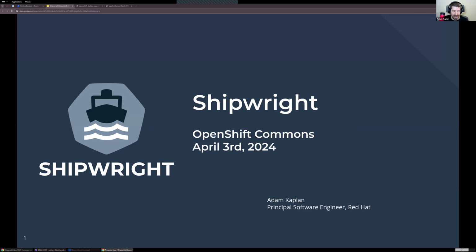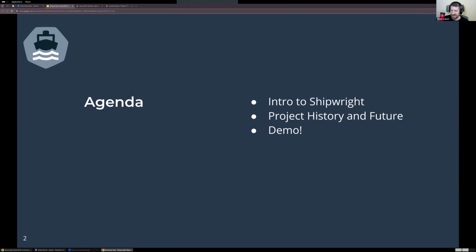My name is Adam. I'm a software engineer here at Red Hat. I've been at Red Hat for a little over 6 years now. For a lot of that time, I have been working on Shipwright, which I'm very happy to present today. I will introduce you to what it is, as well as a little bit of its history, and show you how you can actually use this on OpenShift today.